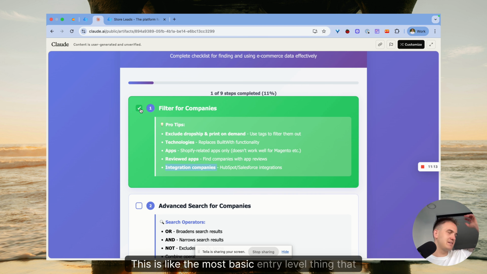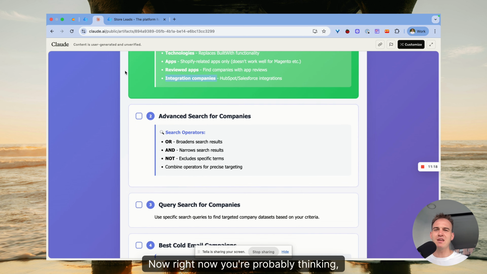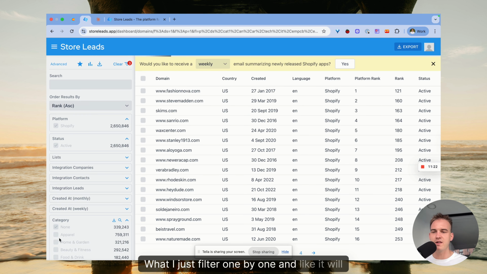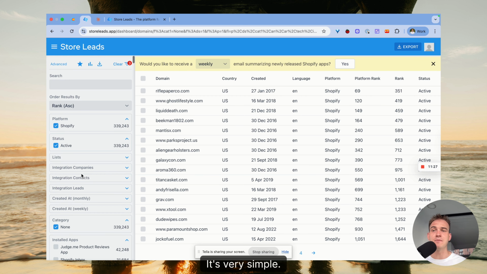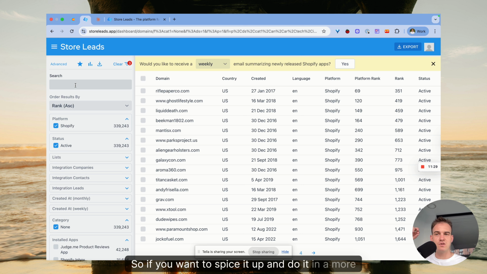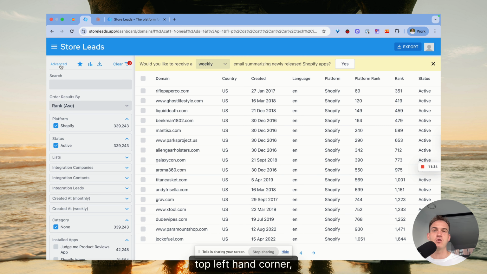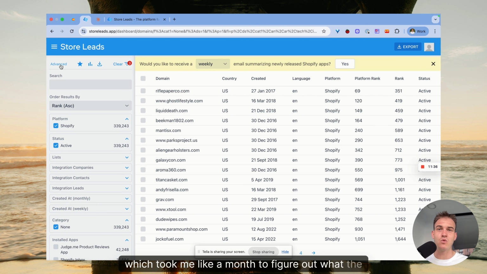This is like the most basic entry-level thing that you could possibly do, which is just filtering for companies. Now, right now, you're probably thinking, okay, cool, but that doesn't look too sophisticated. What, I just filter one by one and like it will just narrow all of this down? And yeah, you're right. It's not that complicated. It's very simple. So if you want to spice it up and do it in a more advanced way, all you need to do is click on this button in the top left-hand corner, which took me like a month to figure out what the hell that is.